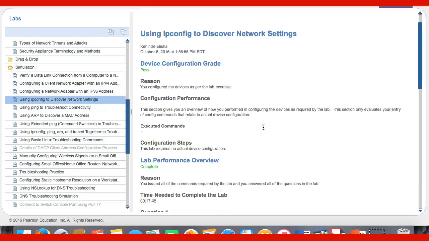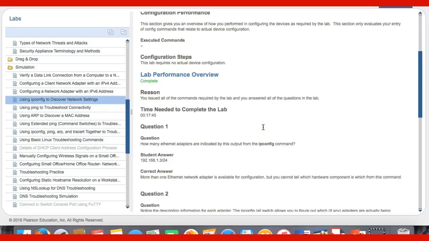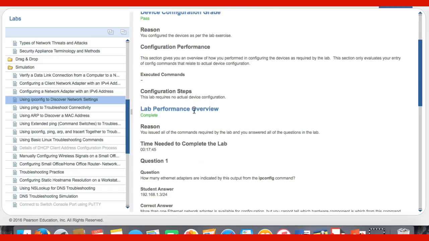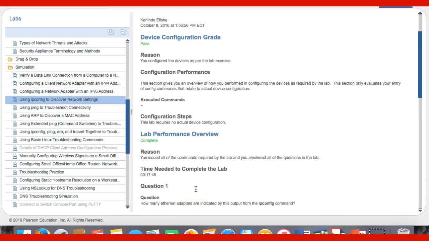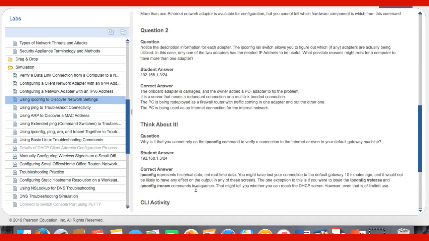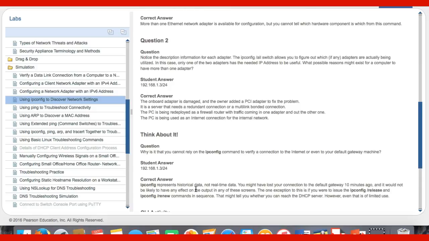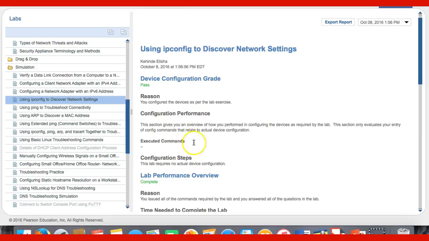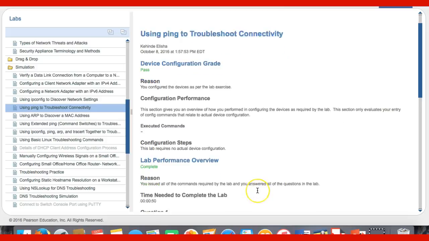Using ipconfig to discover network settings. So the lab performance of a few. The question here is actually interesting. It says, how many Ethernet adapters are indicated by the output from ipconfig? So I actually went with this answer. It says more than one Ethernet adapter available, which makes sense. The main reason for the configuration is just to spread the surface, create more surface area for more internet connection. So using ping to troubleshoot connectivity, device configuration, great.